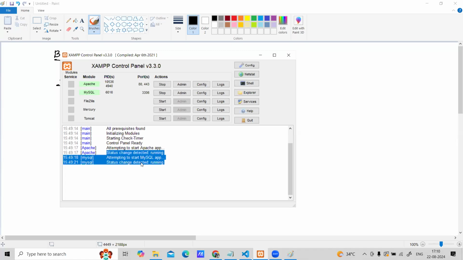If it is not showing you these port numbers, and instead it is showing you any error here at the bottom, it means that port 80 and port 3306 are being occupied by some other servers in your system. If these two ports are not free, these two services will not start. You will get an error.